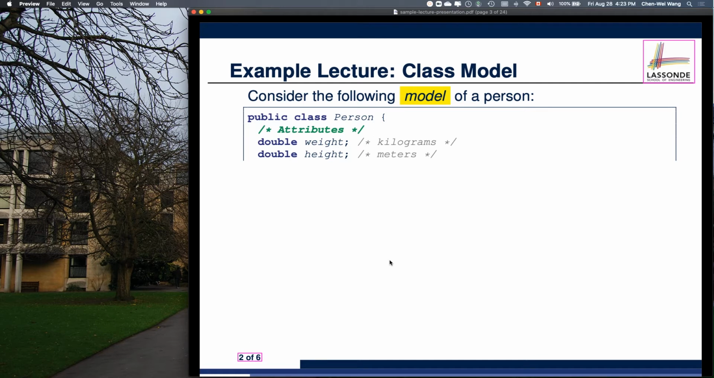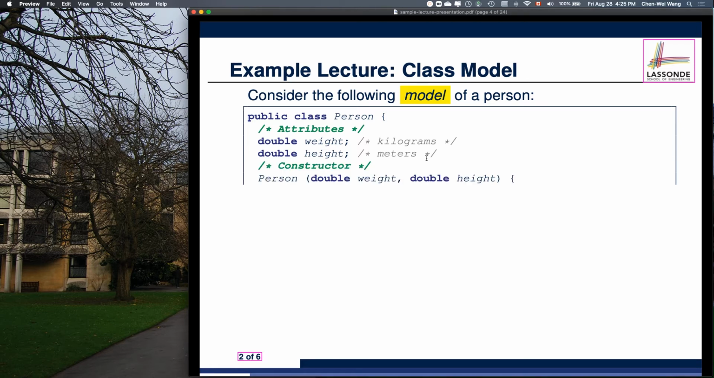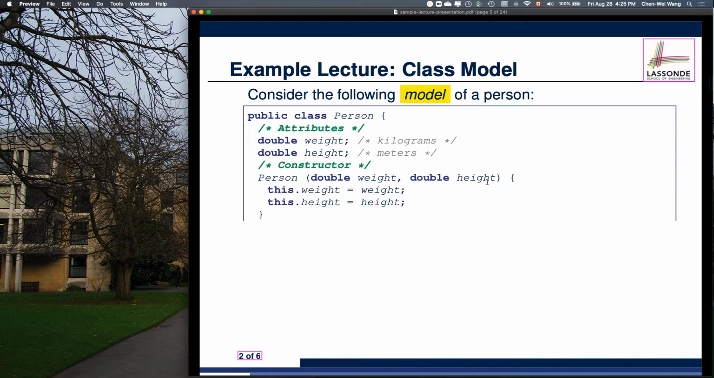Okay, our first Java class is a Person class, and it has two attributes, the weight and height. Let's assume the weight is in units of kilograms, and the height is in meters. So when you calculate the BMI, you don't need any further conversion. And then we have a constructor which will initialize the weight and the height for the person, and the implementation should be conceivable, just two assignments over here.